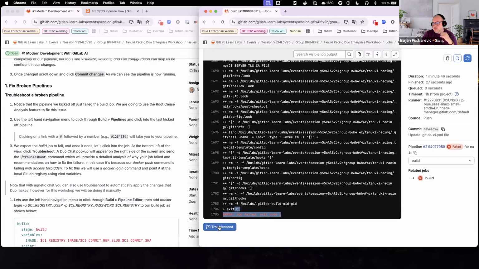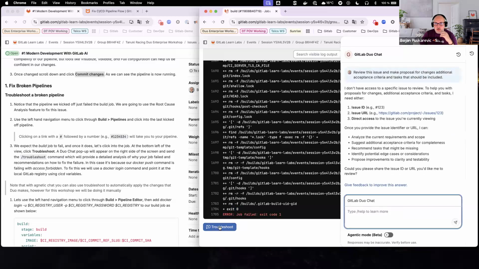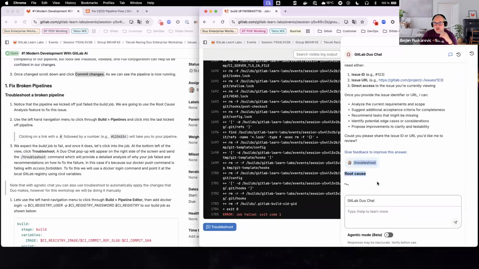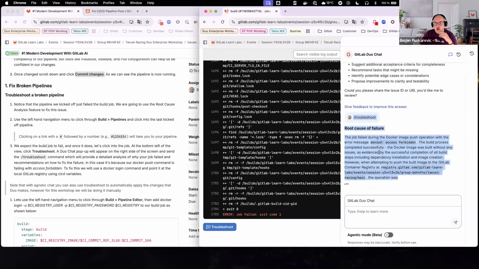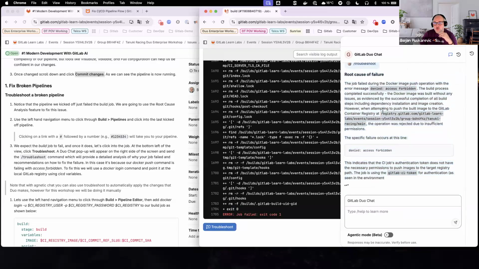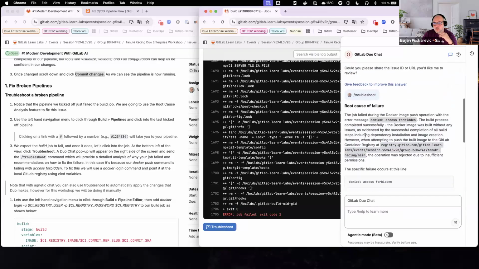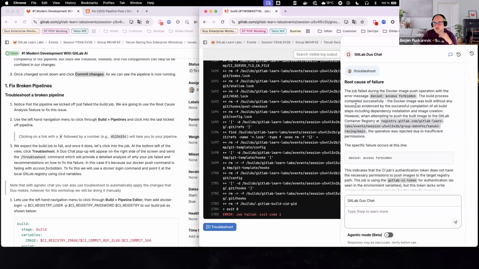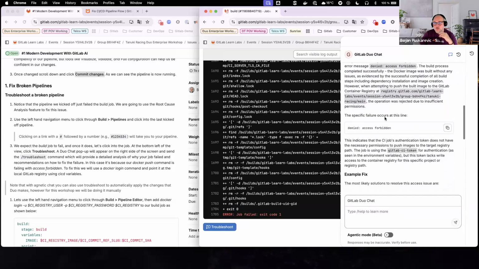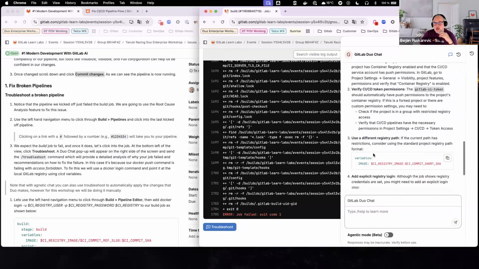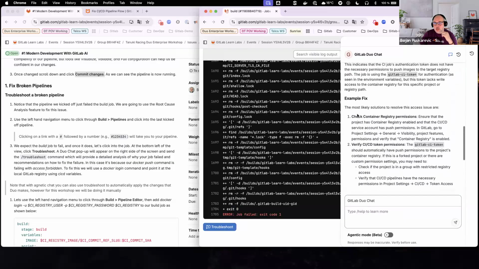But there is an AI feature in Duo. It's called Troubleshoot, and when you click Troubleshoot, it starts a /troubleshoot command and just does root cause analysis of the failure. So it explains what the failure is, what happened. It proposes some examples of how you can fix this.